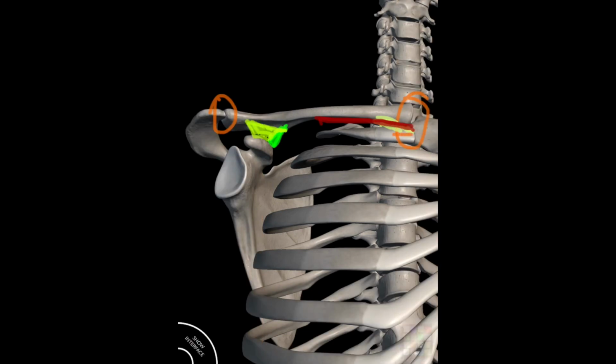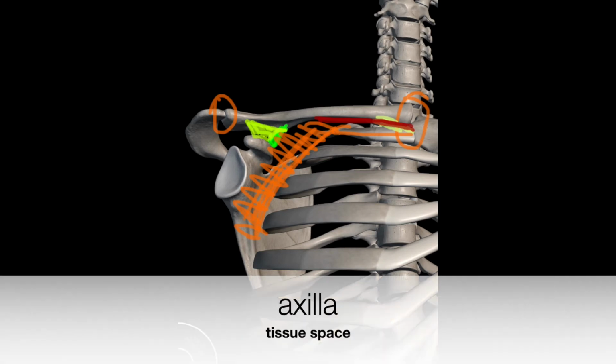The first rib here forms the boundary between the internal thoracic structures and the structures that lie between the upper limb and the trunk. So in this area here, which is known as the axilla, and more of that anon.